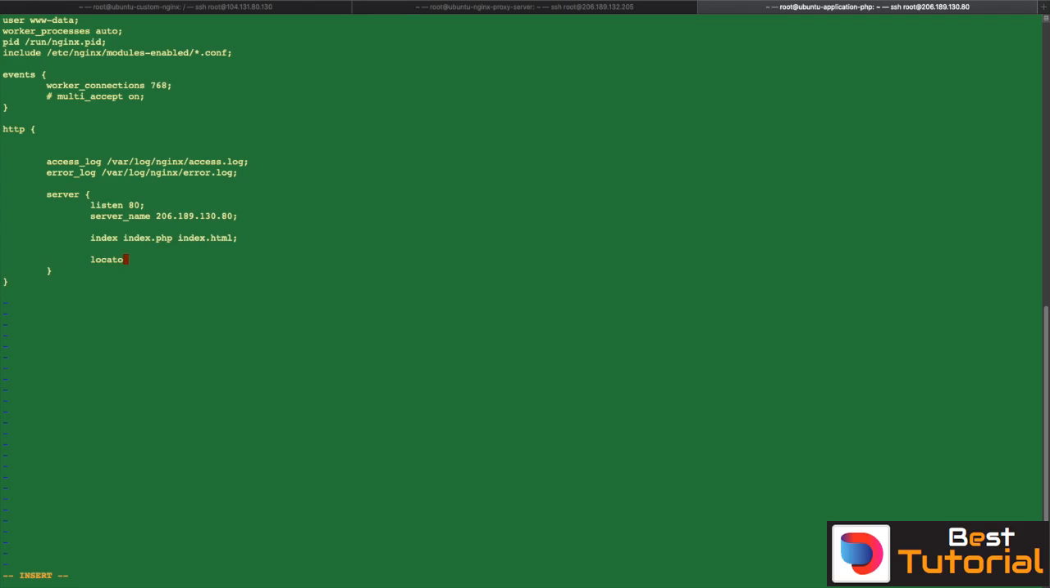Then I need to define a location block. Over here, I can see if the location is matching the .php file extension. Open and close curly braces. And inside the location, what do I need to define? I need to define the FastCGI configuration, include the FastCGI configuration.